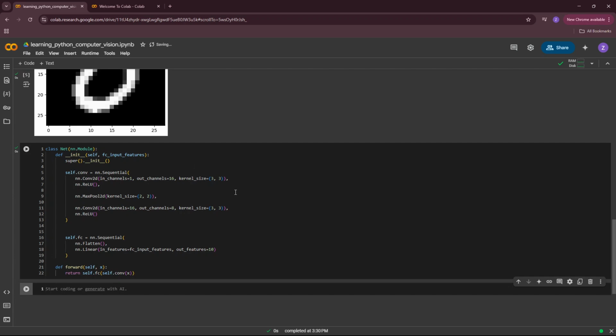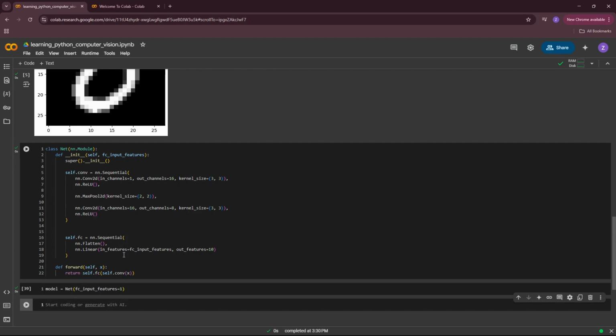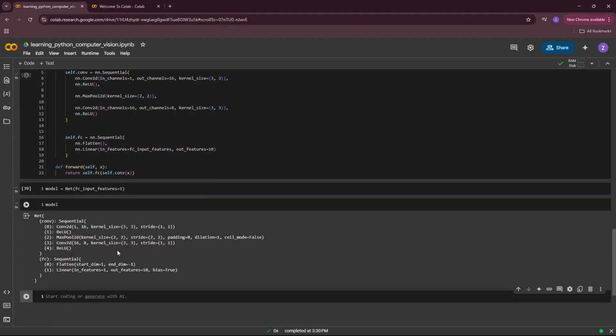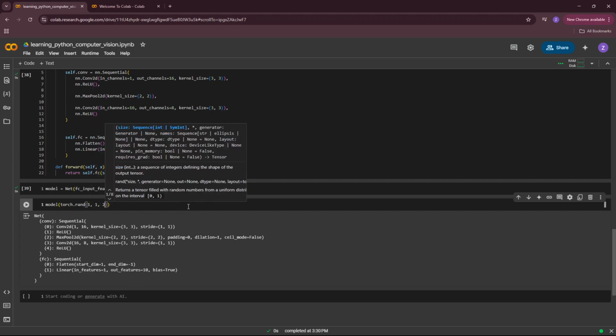So our next thing that we want to do is finally initiate our model. So model is equal to Net, and for our FC input features, I'm just going to set it to 1. Finally, if we type in model and print, we have a nice little summary right here. So let's try passing some data through this. I'm going to put parentheses, and I'm going to do torch.rand(1, 1, 28, 28). Rand just gives you a random tensor of a given shape.